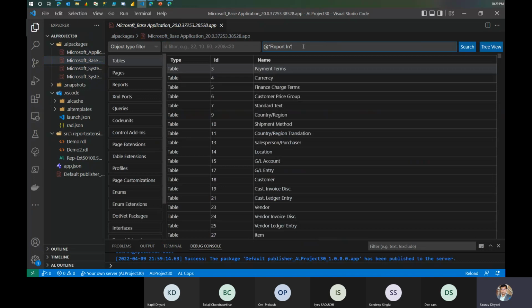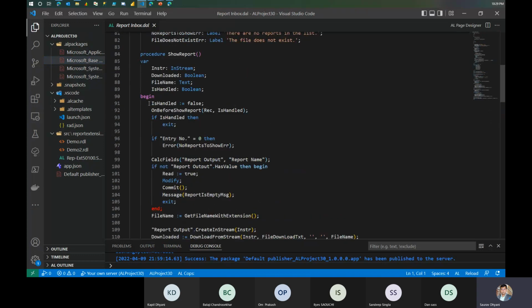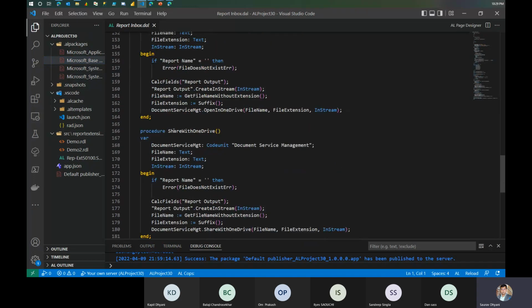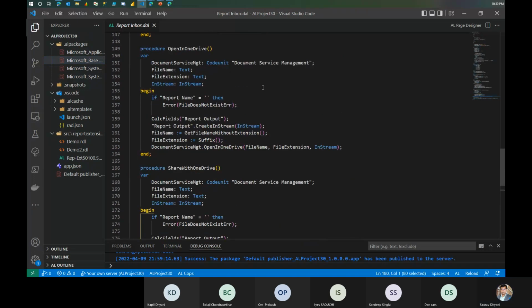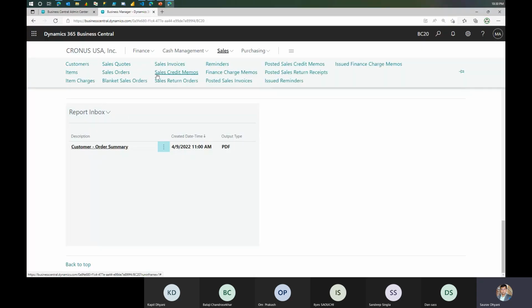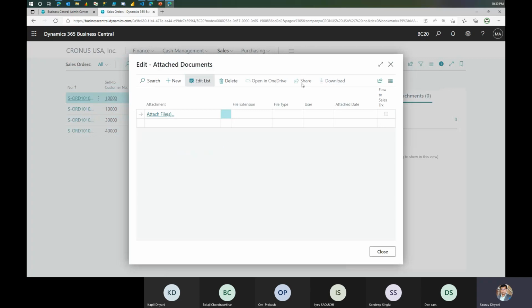What is that reporting box? I guess in this table there is a method to kind of do a share somewhere, open in OneDrive and then share in OneDrive. So if you have to share in OneDrive, you just have to kind of put your file into a stream, get the file extension and file name, and then just call this method using this code unit, and it will get uploaded and show the share window if you need it on your custom extension that you're building. In the base Microsoft product, it's available in the report inbox window and also in the attachment section of your report. When you go here, you also see open OneDrive and share.